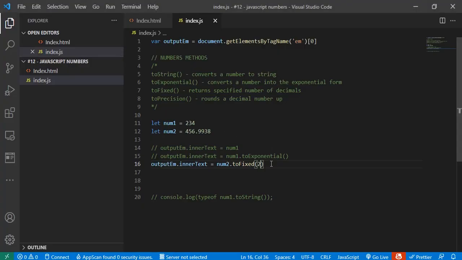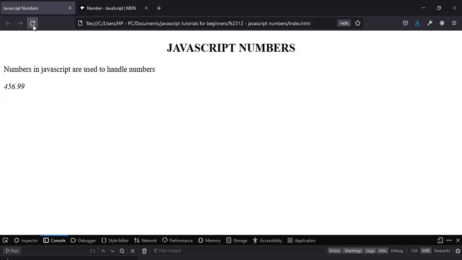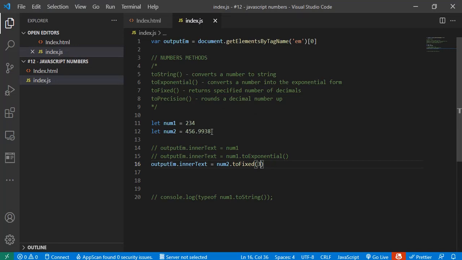If you want three decimals, it's going to return it. That's 4. So it's going to round up the digit before the last one to be returned. So it's going to round it up and add it to this one. Okay, so that's toFixed.